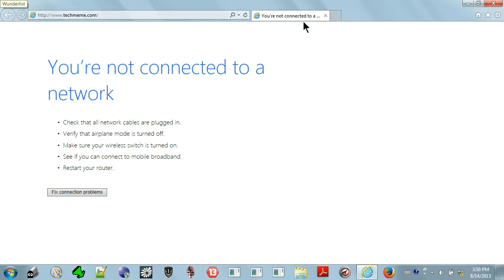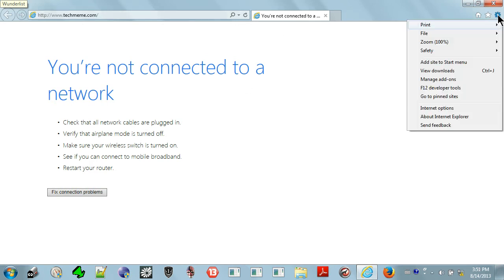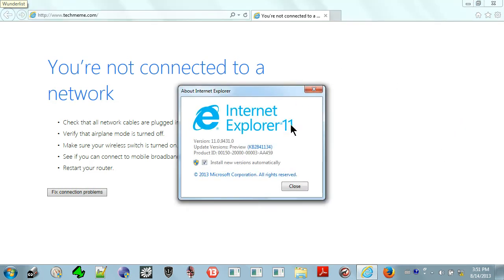So what you want to do, maybe go into About. You can check the version here. So this is 11. I believe from Internet Explorer 9 or 10, they made this option here: you can install new versions automatically. So if you check that, whenever a new version is available, it will download it automatically and update the browser, so you don't have to do anything.